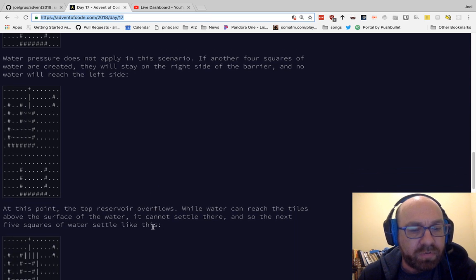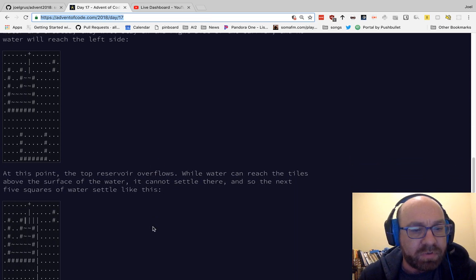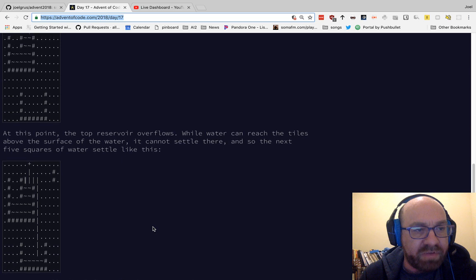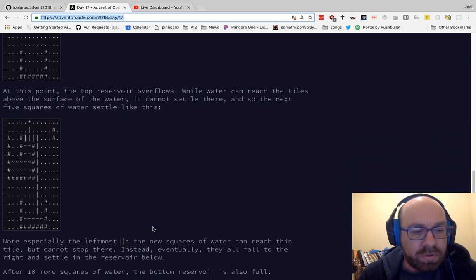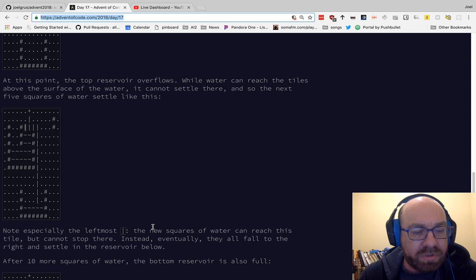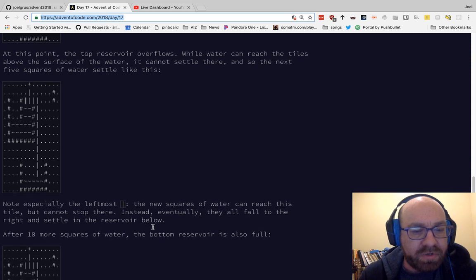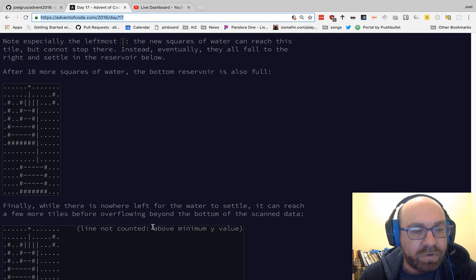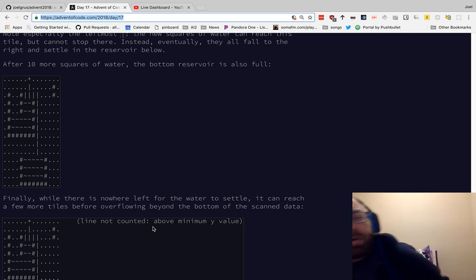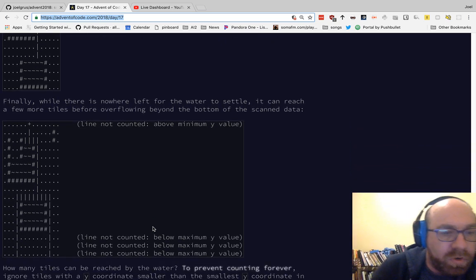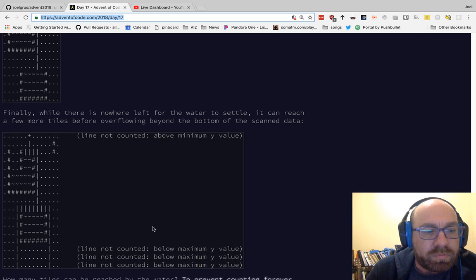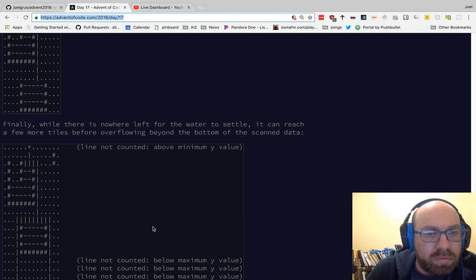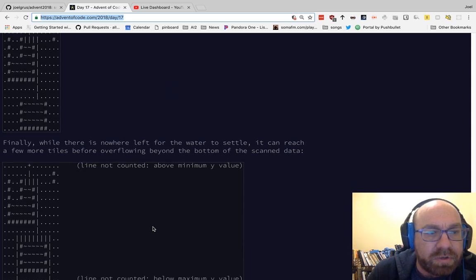At this point, the top reservoir overflows. While water can reach the tiles above the surface of the water, it cannot settle there, so the next 5 squares of water settle like this. Notice especially the leftmost pipe. The new squares of water can reach this tile, but cannot stop there. Instead, eventually they all fall to the right and settle in the reservoir below. After 10 more squares of water, the bottom reservoir is also full. Finally, while there is nowhere left for the water to settle, you can reach a few more tiles before overflowing beyond the bottom of the scanned data.